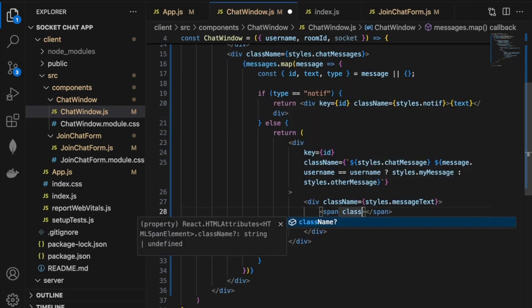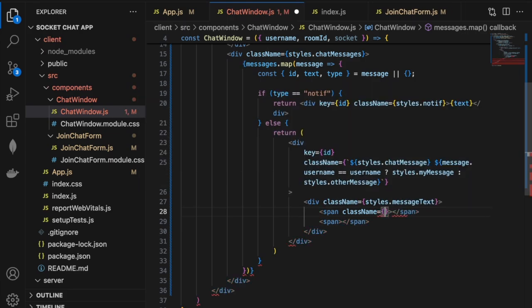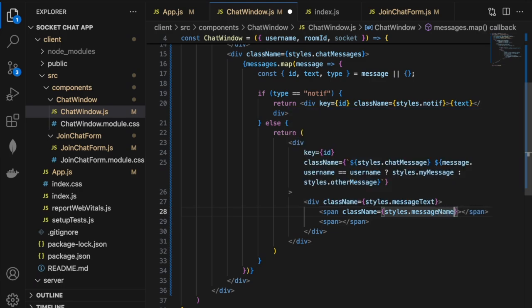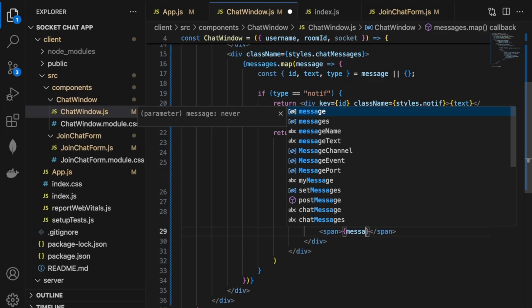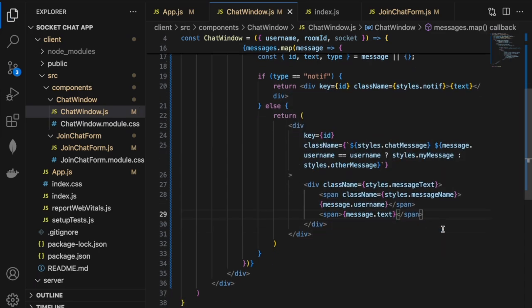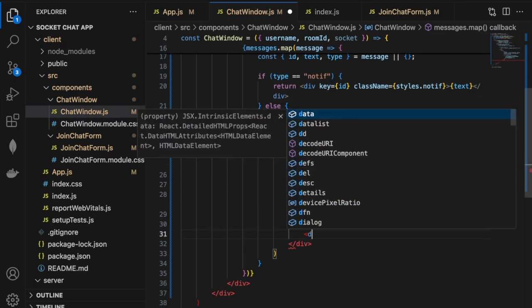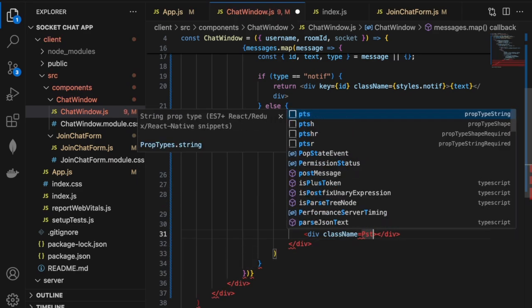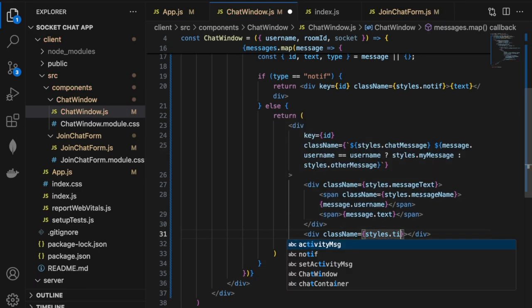So coming here, let's actually specify the styling and we can say something like message name or username, right? And then in here, we can actually specify the message's username. And for the second span, we can just pass in the message.text. Perfect. And finally, I'm going to add another div here. And this div is where I want to show the time of the message sent. Okay. So I can give a class name of, let's say, styles.time.